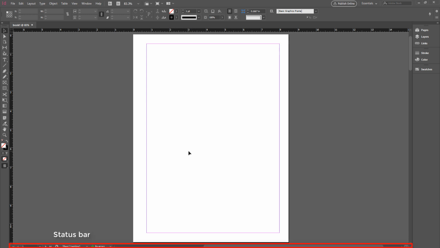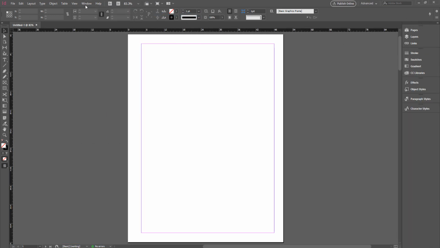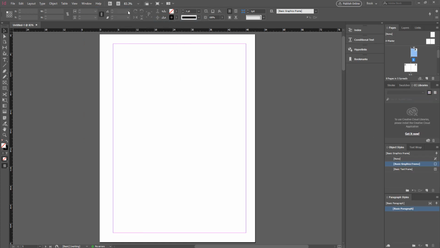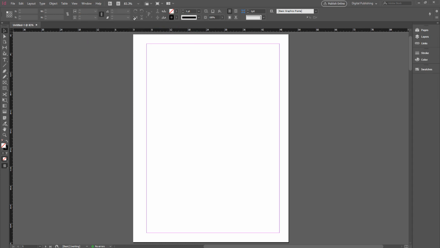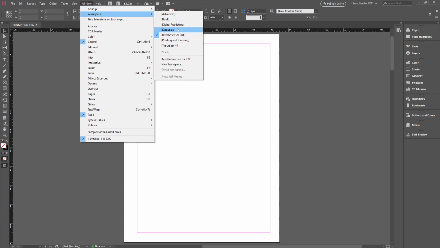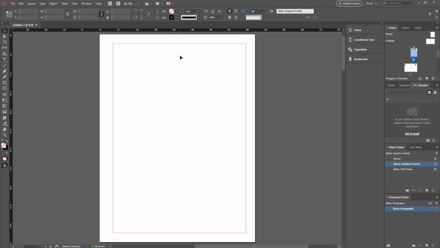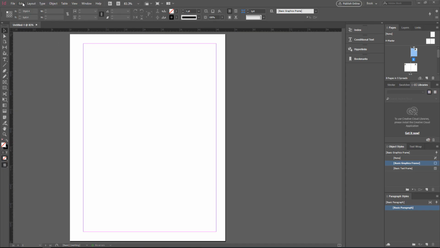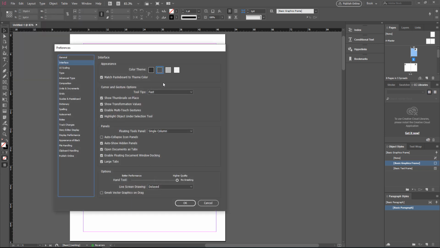The InDesign interface is very similar to those of Adobe Photoshop and Illustrator, and even resembles Microsoft Word. InDesign also offers pre-made workspaces that you can choose from, and you may find them useful as you work on a project that involves particular tools. You can change the interface color as well to match your preferences. Click Edit, Preferences, Interface, choose your color and click OK.